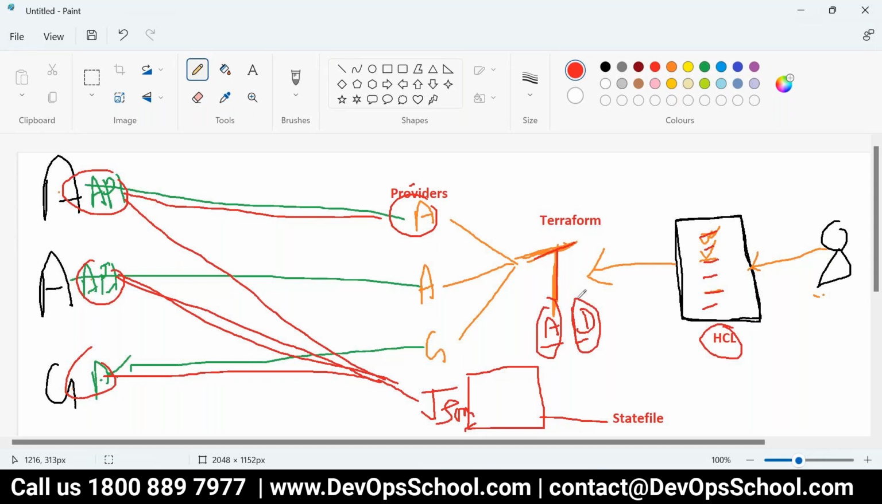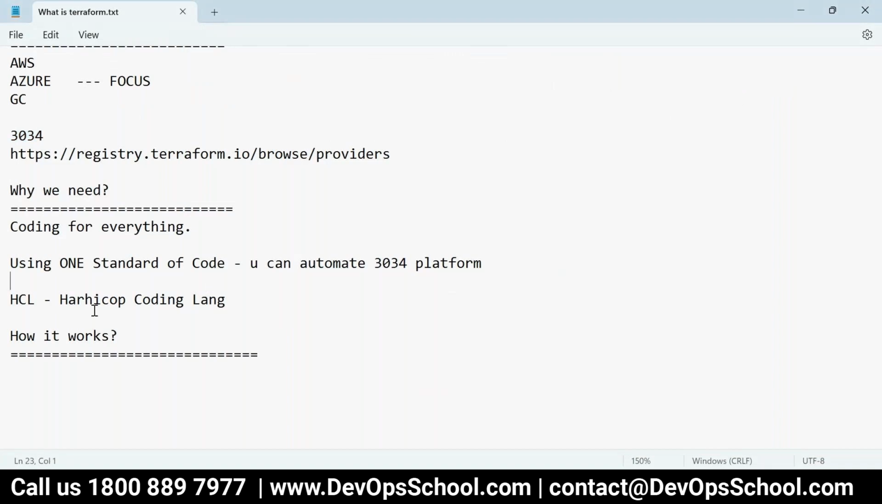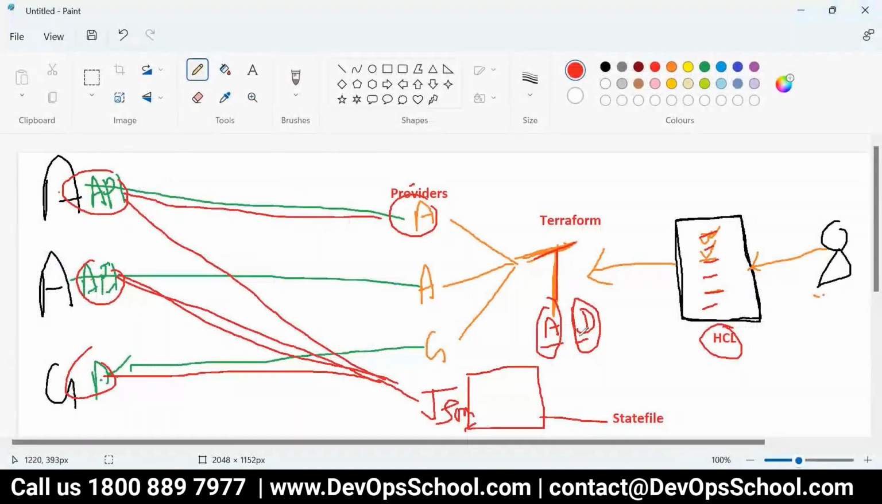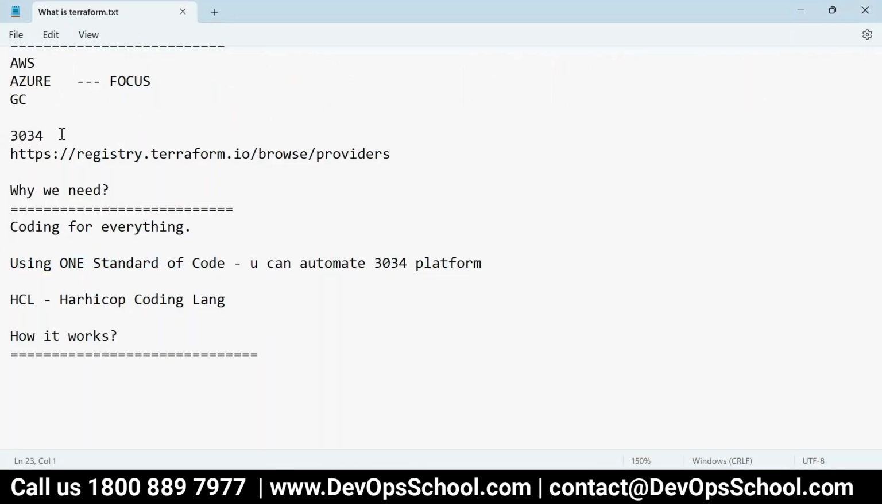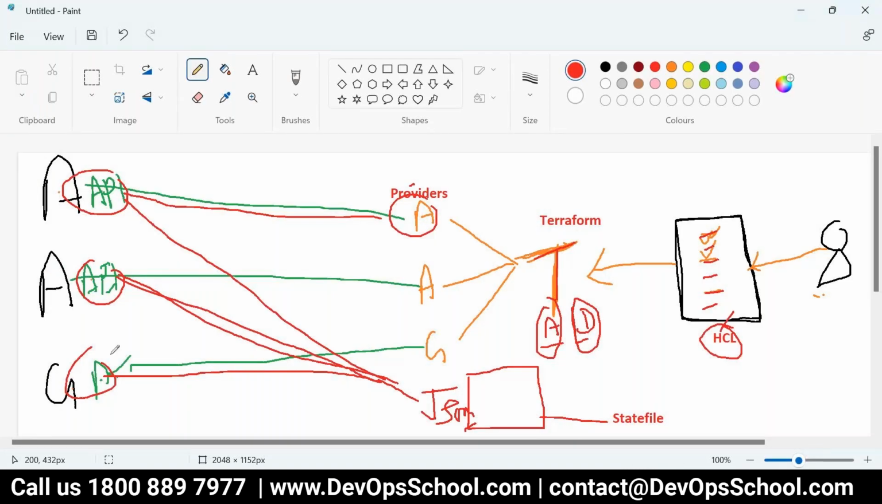I have one doubt, Rajesh: can we use the same code for another cloud provider also? Right now you have the code for Azure, but you have to write code for AWS. It's not the same code, but a similar one, with one standard of code. So you don't have to write a different code for Azure. If you are not using Terraform, then you have to follow 3,000 tools, 3,000 specifications and coding standards. That is too much, right? Huge. So using one standard, you can automate the entire infrastructure, whatever you have. So this is how it works.